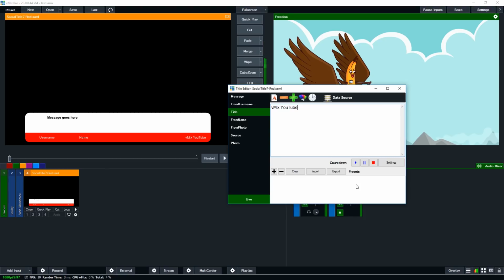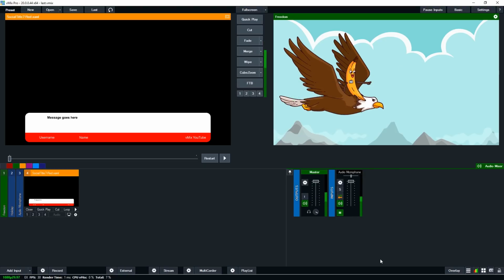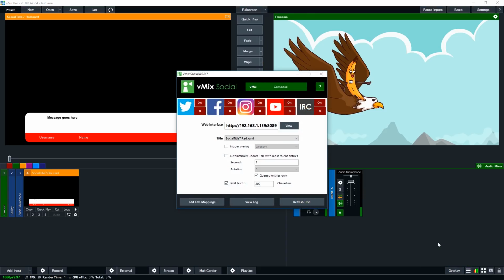Once the title template is ready to go, we can open up vMix Social. vMix Social can be found by searching in Windows Explorer for it, or all you need to do is go to the vMix hamburger menu down here and click on vMix Social. vMix Social will automatically search for and connect to vMix if it's running, and you'll notice that up here it says vMix connected. vMix Social supports 5 different social data sources: Twitter, Facebook, Instagram, IRC, and now YouTube.